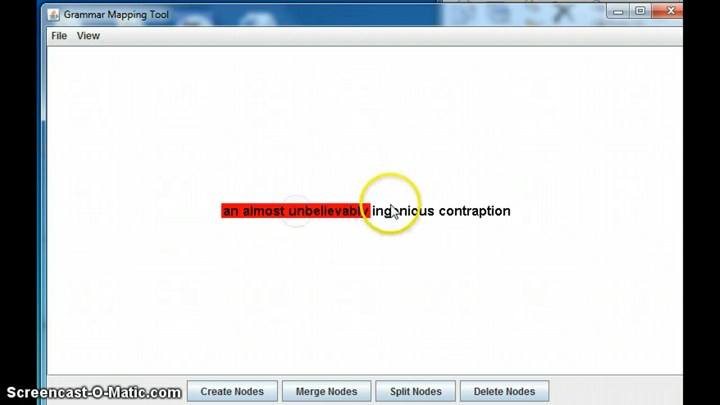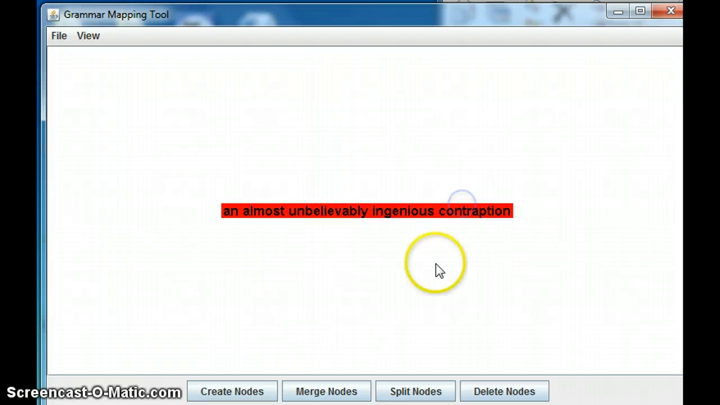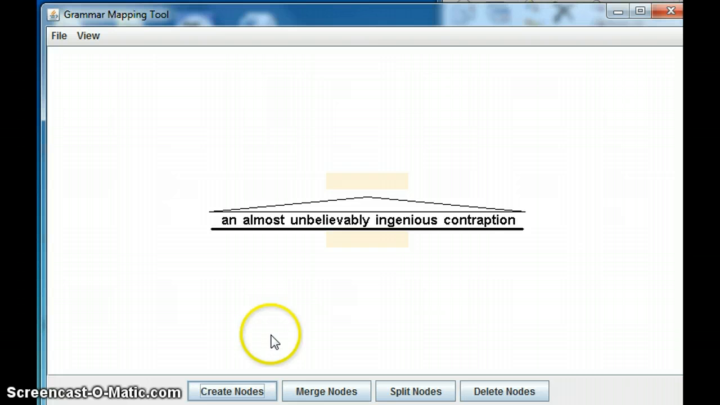So we will simply mark all of the words of this phrase, create a node for it. We'll call this node NP for its form, and its function will be just a subject. We'll assume that this is a subject of a sentence with a predicate missing.